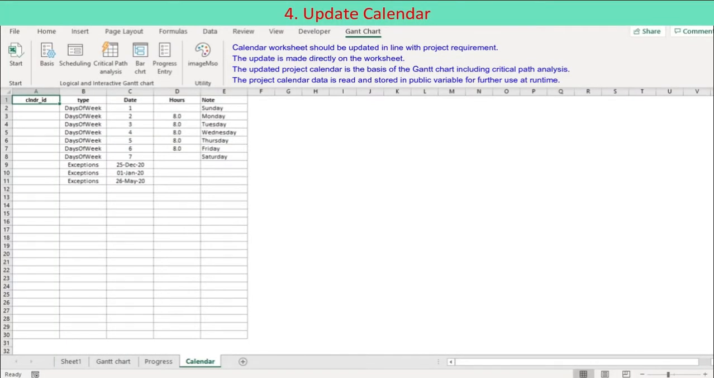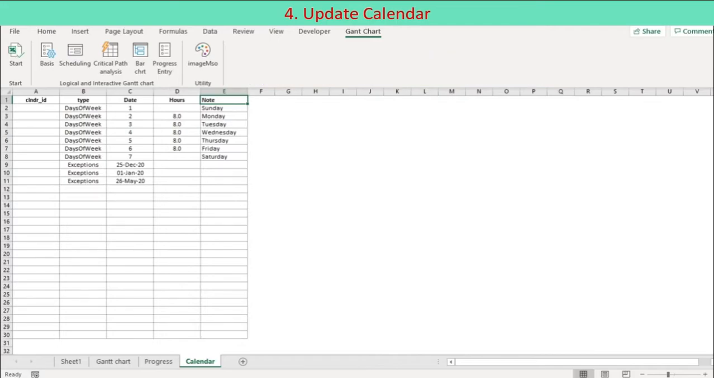Calendar worksheet should be updated in line with project requirement. The update is made directly on the worksheet. The updated project calendar is the basis of the Gantt chart, including critical path analysis. The project calendar data is read and stored in public variable for further use at the runtime.